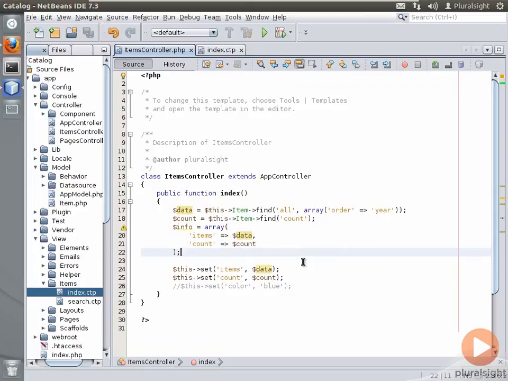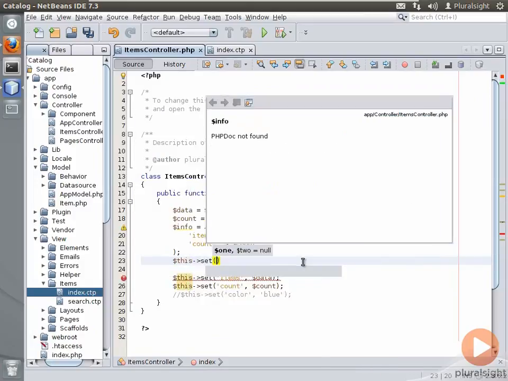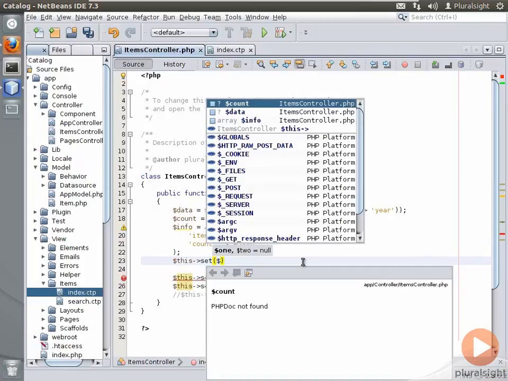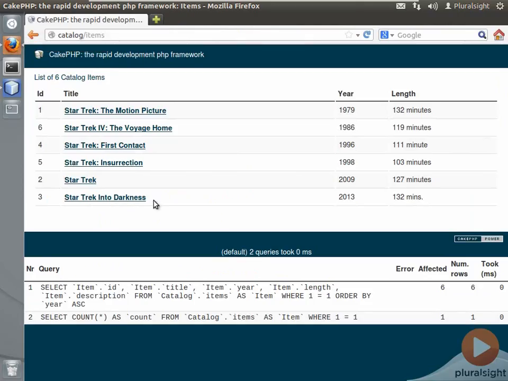Now that we have the information that we want to pass to the view in a variable, we can then call a set method on that array. And we would just pass in the array variable itself. There's no need to give it a name. Let's go ahead and comment these out, and we're going to hit save. And we're going to go back to our website. And if all goes well, when I hit refresh, it'll look the exact same. And it looks the exact same.